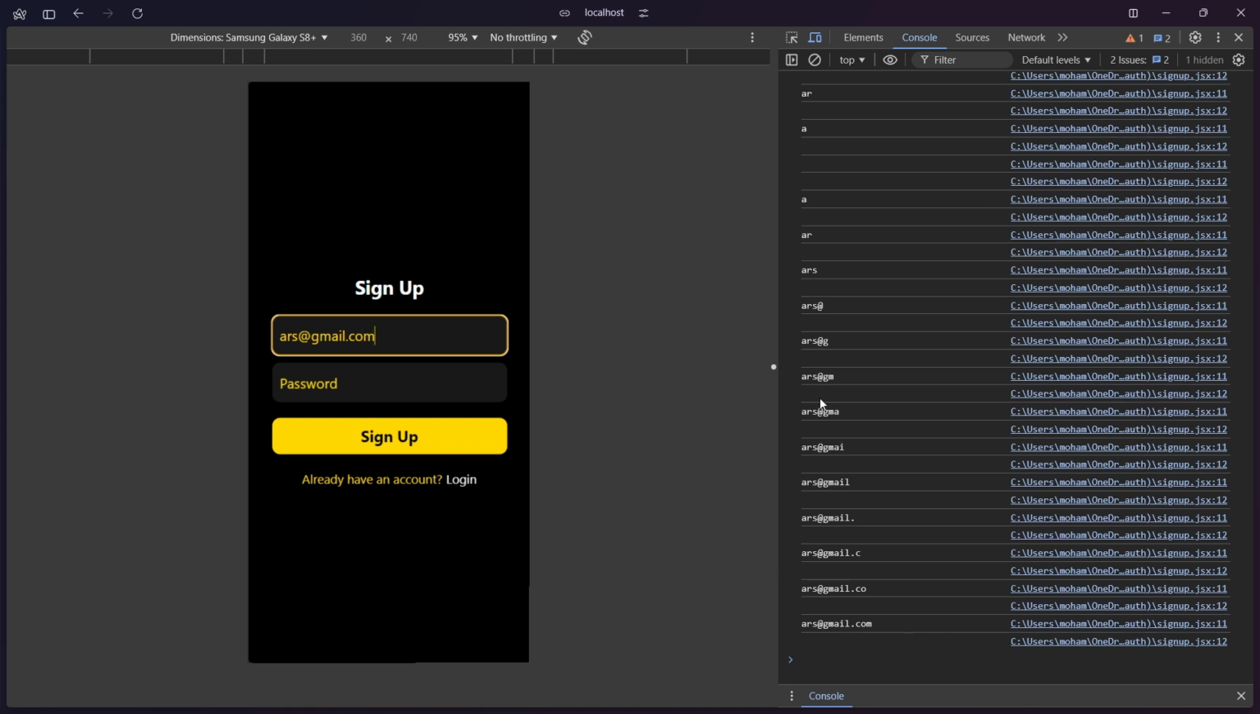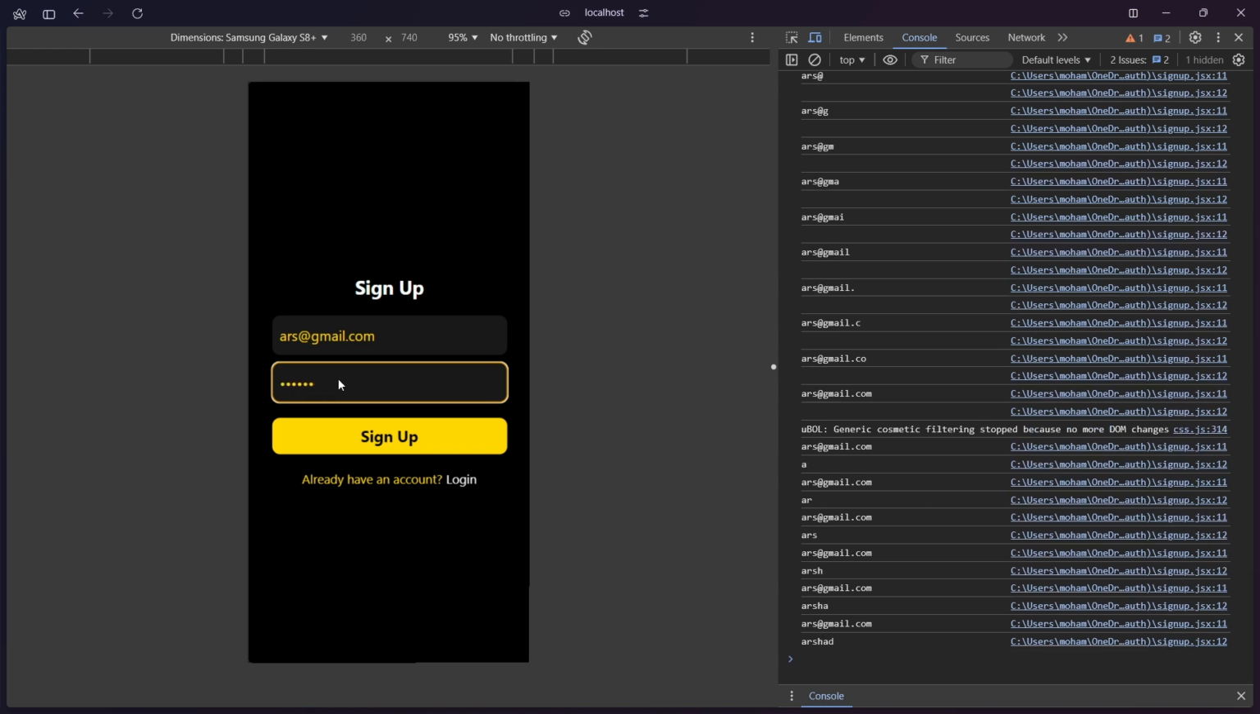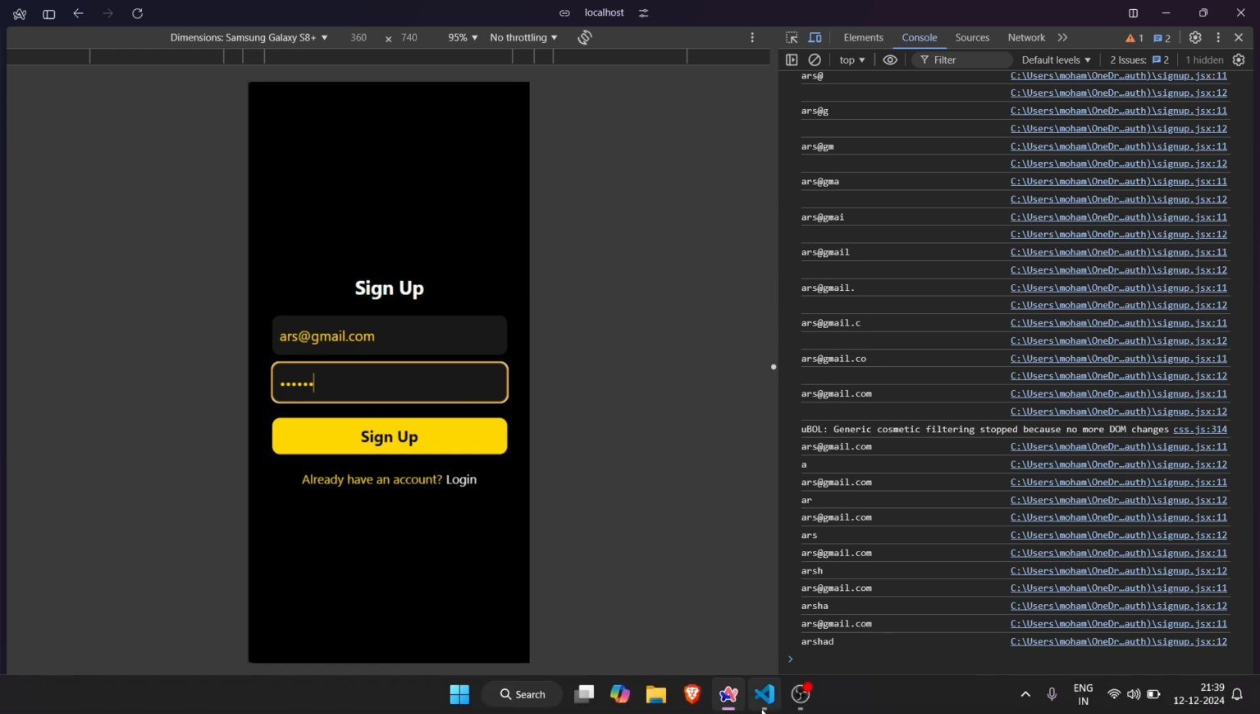Can you see? This is a use of useState and also onChangeText. One more thing: when I type the password, it is encrypted, even though I can see it in the console log. So by this we understood that yes, I am getting the data, so I can use the data to send to the backend.